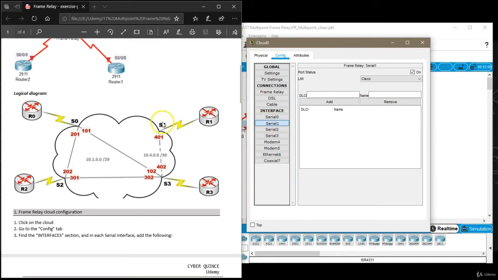That one connects router 0 and router 2, and it's also a part of a multi-point network. Moving on to serial 1, we have 401. This is a regular point-to-point link, so it connects router 1 and router 3. Under serial 2, we will have two DLCIs, 202. This is to connect router 2 and router 0, and it's also multi-point. And then 301, router 2 and router 3, and it's also multi-point. On serial 3, we will have two multi-point DLCIs and one point-to-point.